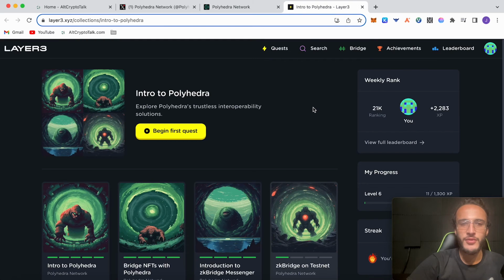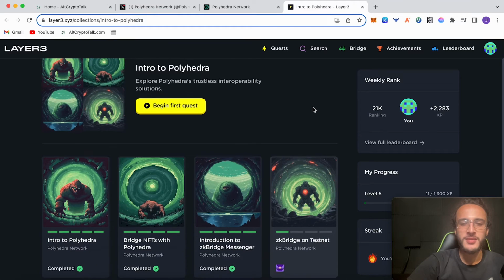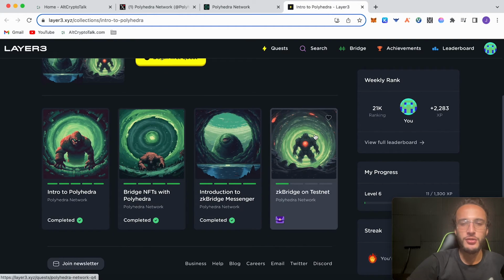So we'd go back, and we're going to go back over to the Layer 3 quests. And as you can see, that was the last one to do, ZK Bridge on testnet, which we couldn't actually do because of the Polygon Mumbai test network not working. However, if you come back to that at any stage and do that, then you'll be complete with all of the tasks on Layer 3. Now we've interacted with most of the Polyhedra network.